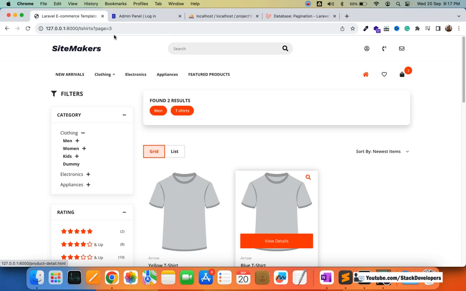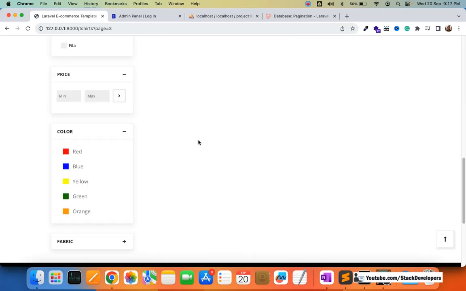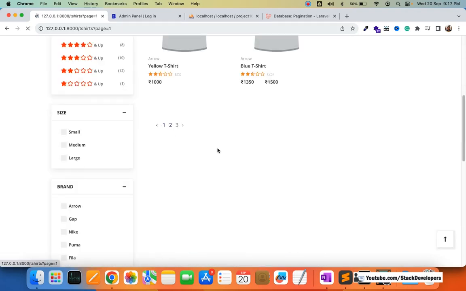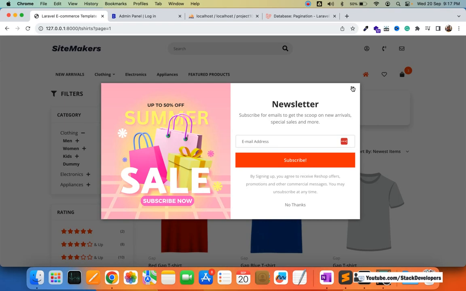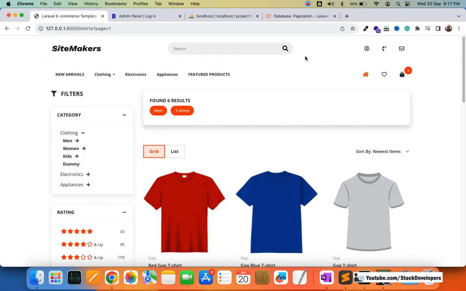Okay, so here we can go directly to the third page, and we can go directly back to the first page. So this is the advantage of this commonly used paginate method, instead of simple paginate. So one is the cursor paginate.